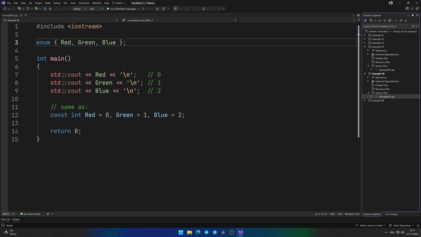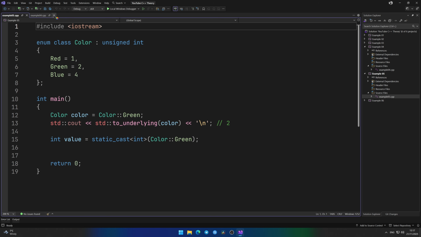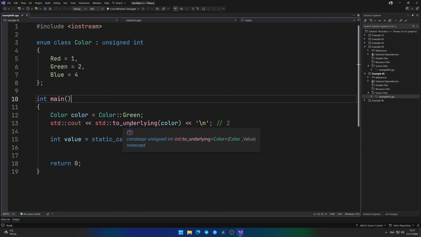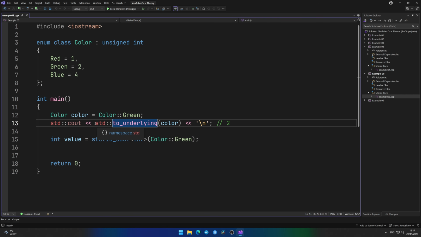Starting with the C++23 standard, we finally got a function that converts an enumeration value into its underlying integer type. Here I created an enumeration called caller and explicitly set its underlying type. Then, in the code, I create a variable of this enumeration and print its value using the function std::to_underlying. It takes an enumeration value and returns the value of its underlying type.